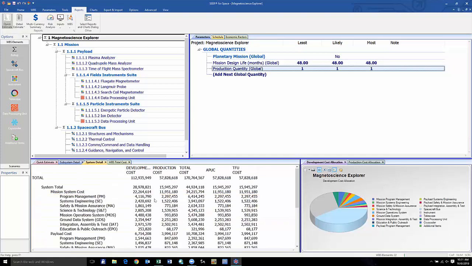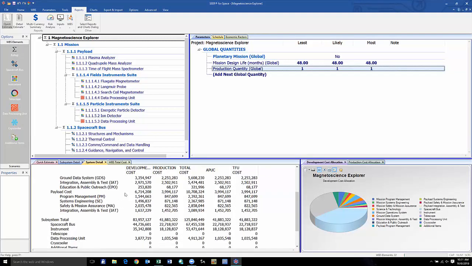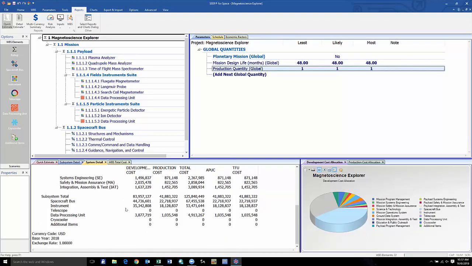our detailed system estimate. Now we see a detailed breakdown of all system-level activities occurring at this top-level element. We have our mission-level system costs, including mission-level program management, systems engineering, etc., as well as those activities which occur at the payload level. So we have payload management, payload systems engineering, etc. If we scroll down to the bottom, we see the summation of hardware elements, our subsystem total, including all of the spacecraft bus costs, our instrument costs, our instrument support system costs, our telescopes, our DPUs, and our cryocoolers, as well as any additional items.